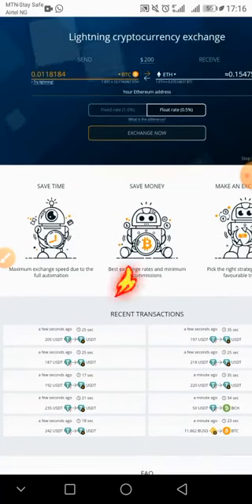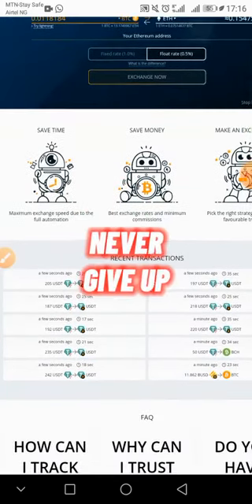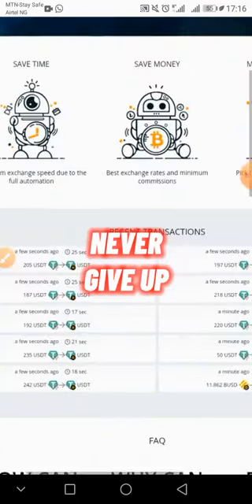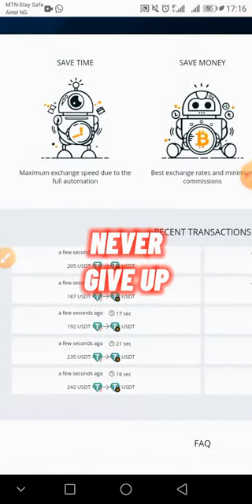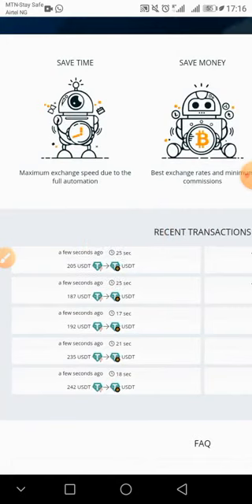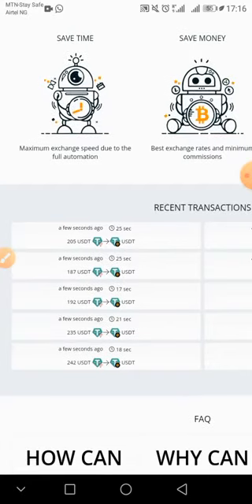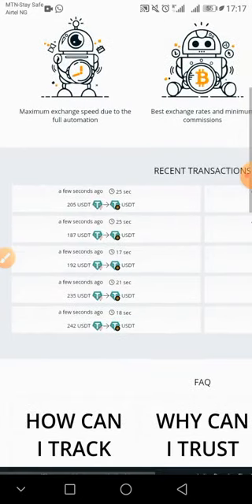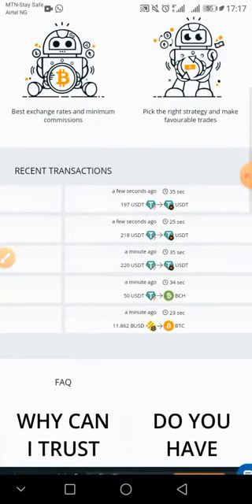Let's check the recent transactions under here. Someone transferred 205 USDT to USDT BNB. And someone transferred USDT to BTC, just 23 minutes ago.